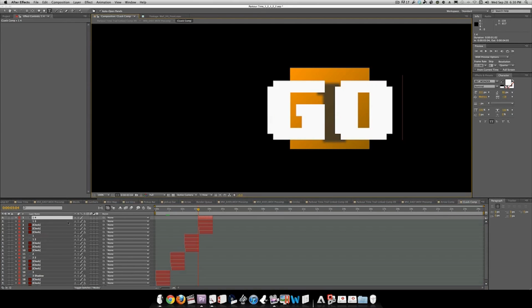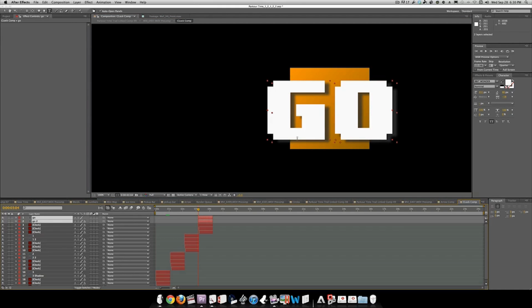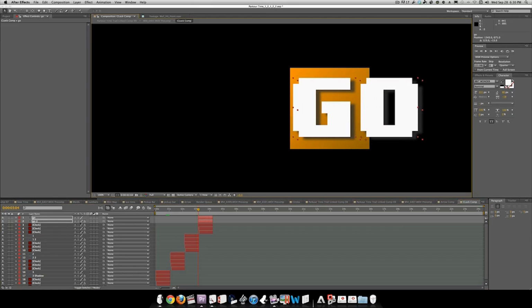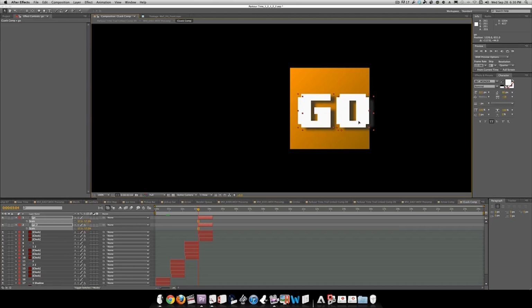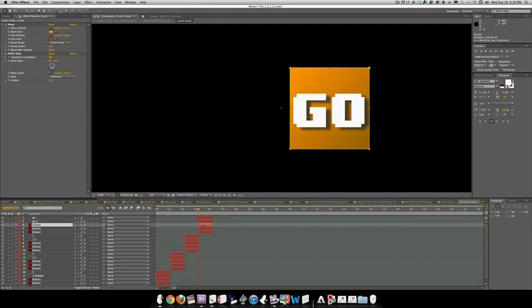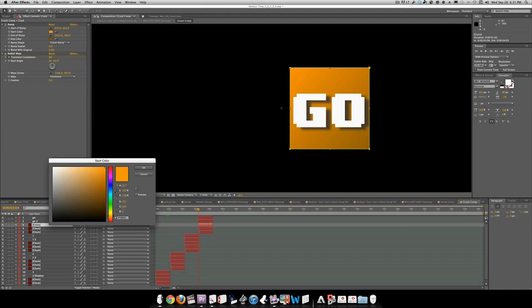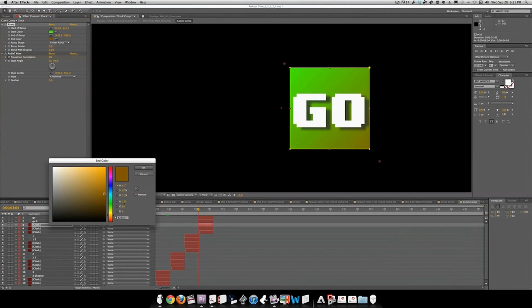Now it's a bit big, but that's okay. I want to change this first, go. Now select both these layers, bring it over, and hit S for scale, and we're going to scale it down until it fits in there. That looks good. Hit S to get that to go away. Then go to here, and we're going to make this a green, and make this a darker green.